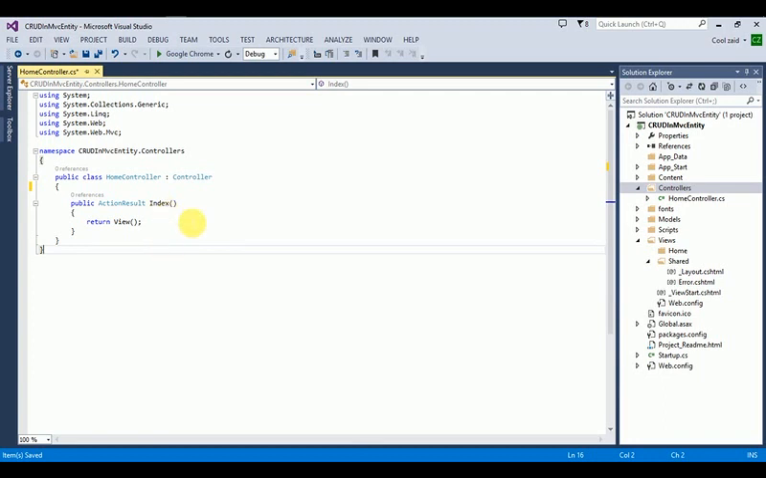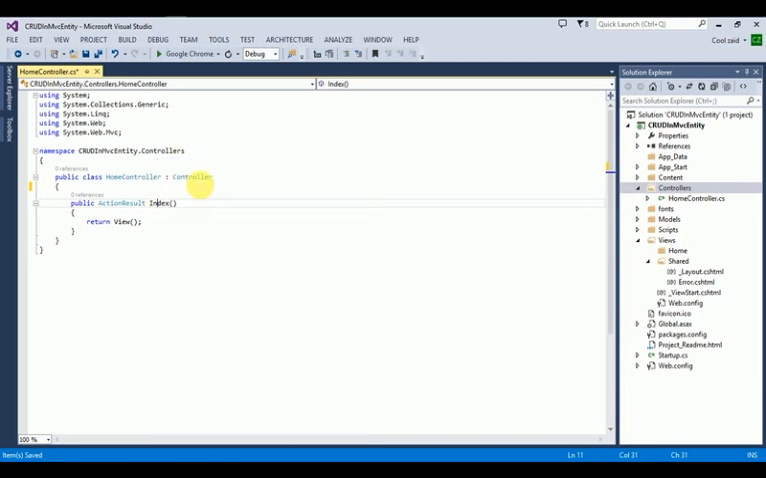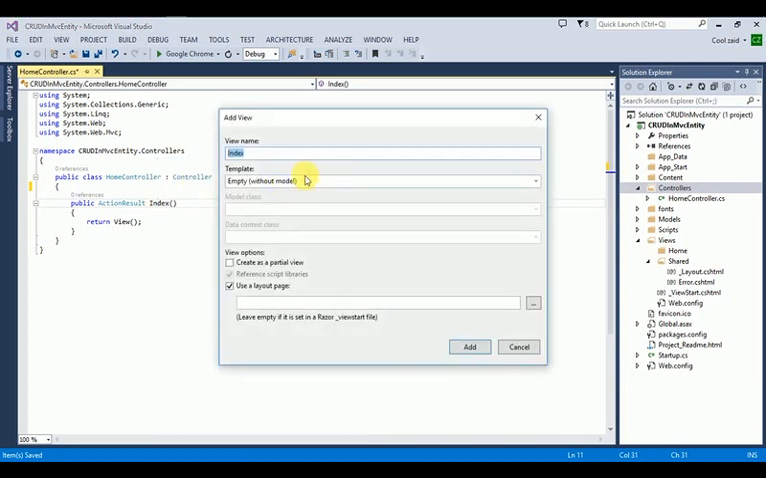So this is how a method is created, and to add a view, just right click onto the view and select add view. Here we need to name the view, and the name can be the same as the method name. The next one is the template part. We will not be using any template now.